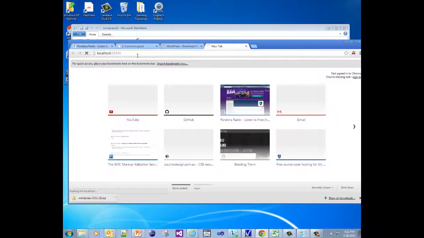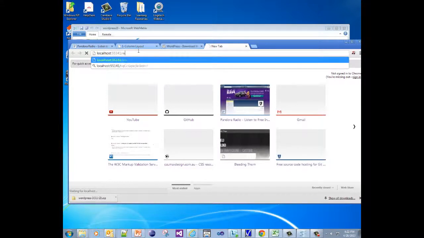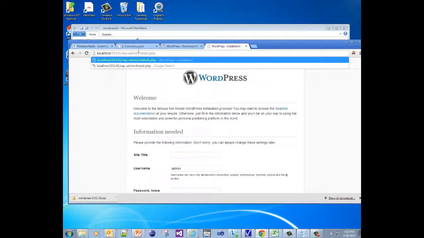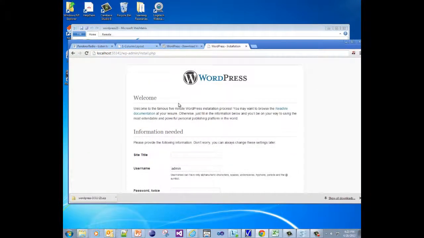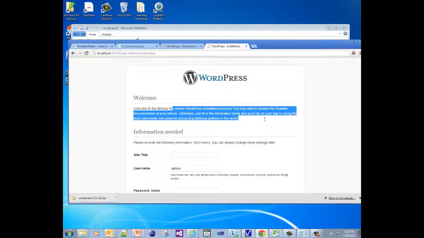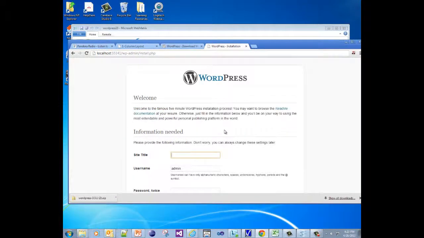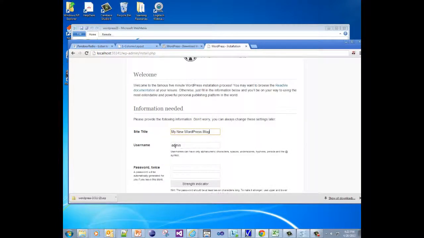Now, we have a problem here, so let's see what I need to do. I'm going to add a wp-admin/install.php, and this is the key here. Oh, I'm already there. Look at that. Welcome to the famous 5-minute WordPress installation process. Now you're going to give a name for your site title. My new WordPress blog. Now you can set up your own username and password.